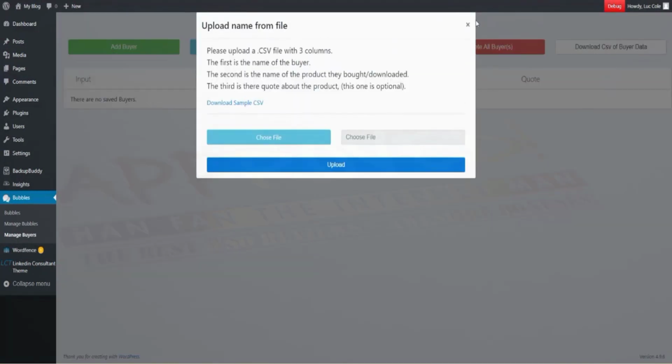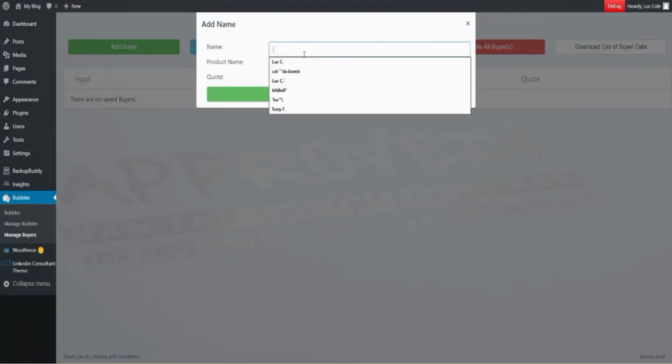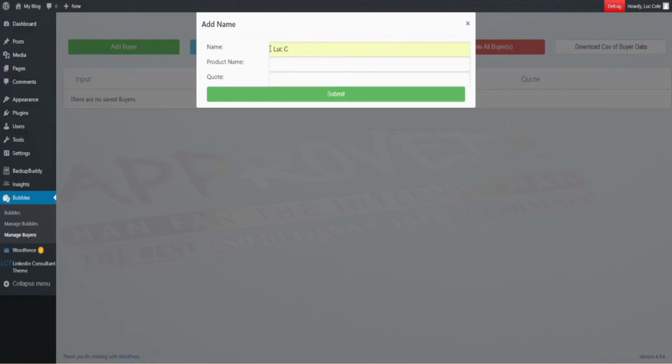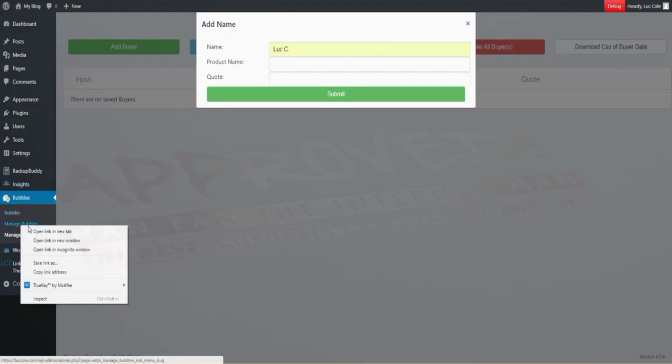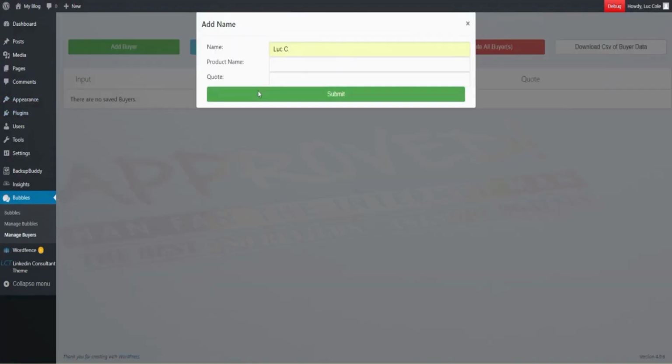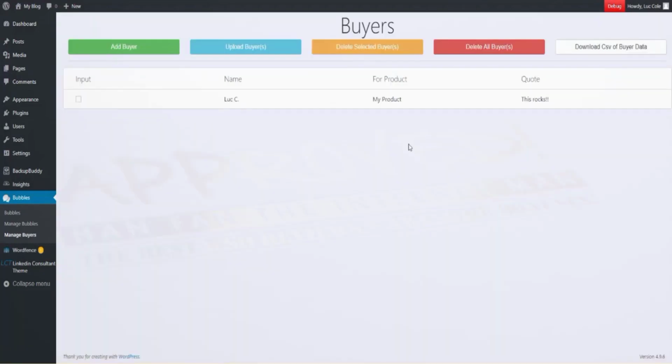So one other thing is you can't upload the same buyer twice with the same product. So if I was going to upload my name, Luke C., and we'll say the product name for the other one was, it was my product. So if you're ever unsure, you just go for product right here under the bubble you want. Copy this. Product name. Quote, we'll add a quote. We'll just say this rocks. Submit.